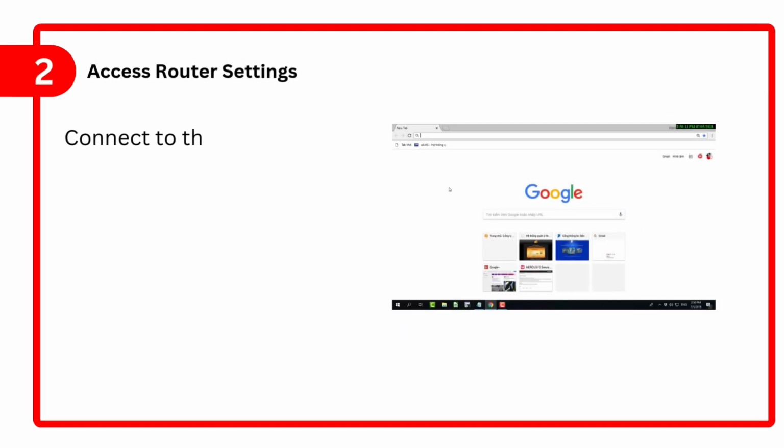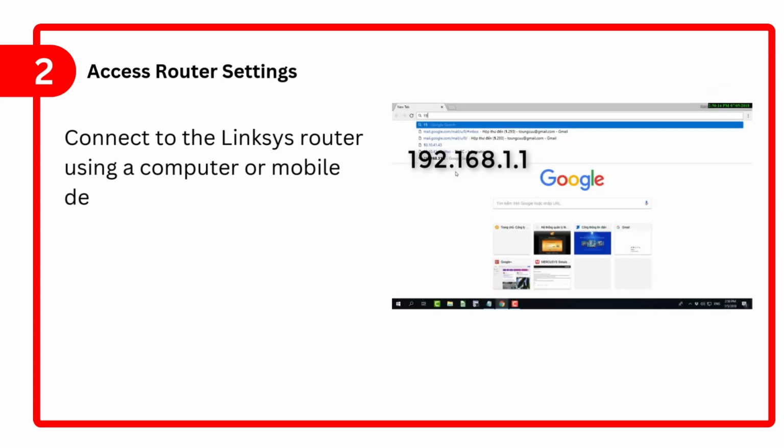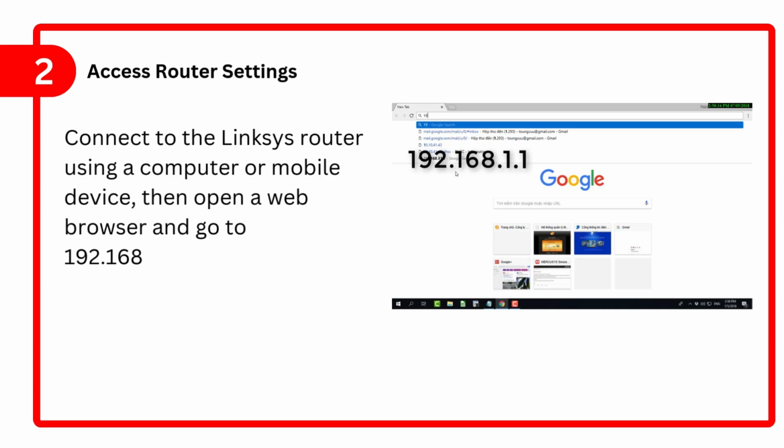2. Access router settings. Connect to the Linksys router using a computer or mobile device, then open a web browser and go to 192.168.1.1.